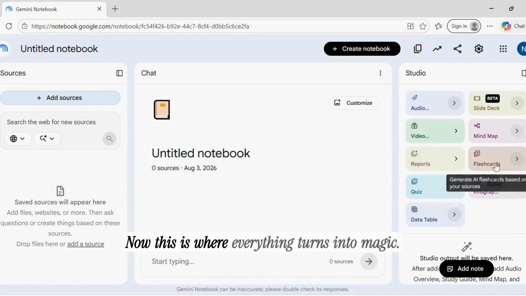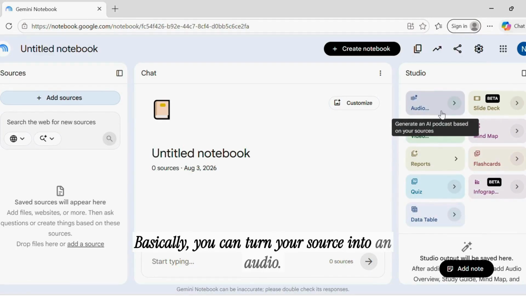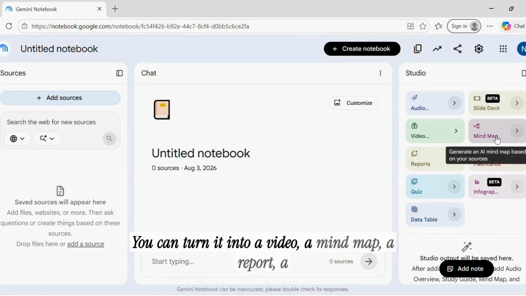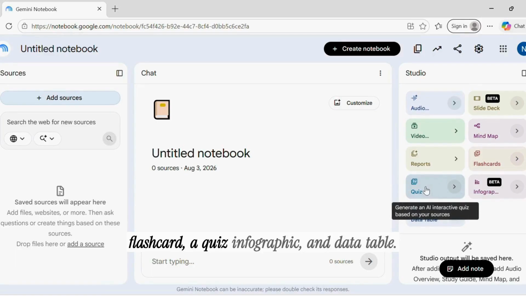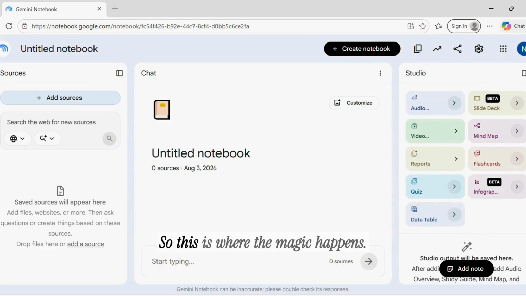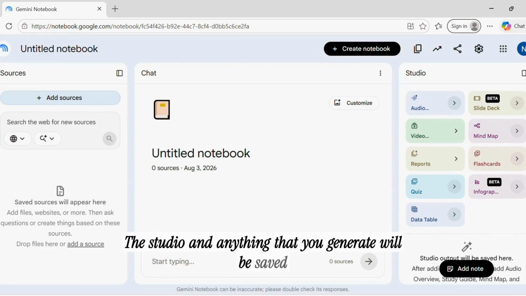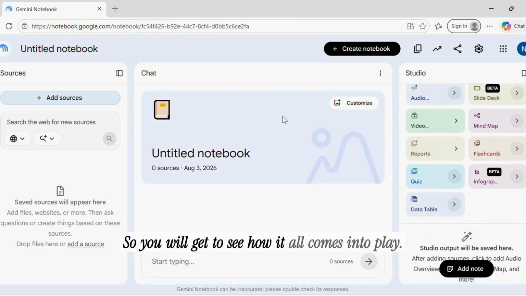Now this is where everything turns into magic. You can turn your source into an audio, a slide deck, a video, a mind map, a report, a flashcard, a quiz, an infographic, and a data table. So this is where the magic happens. Anything that you generate will be saved down there under the studio. So you will get to see how it all comes into play.